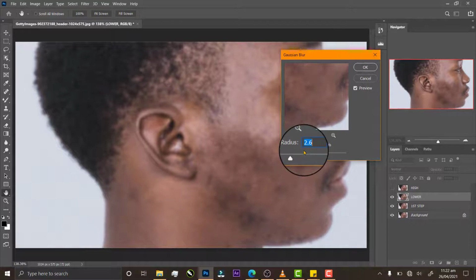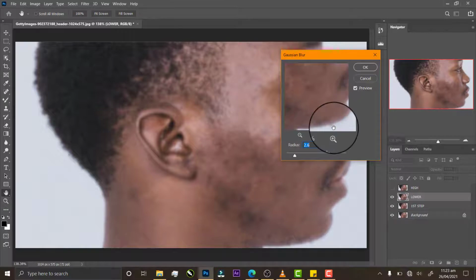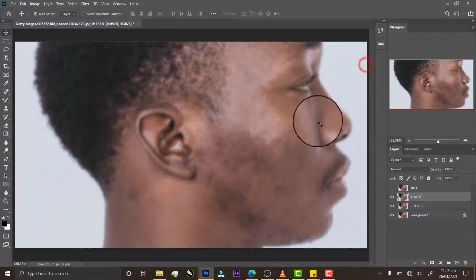Once you click on Gaussian blur, I will use 2.6 pixels radius. Yeah, great. It depends on the type of the image you are using. So we are smoothing things out so that when we use the mixer brush tool, it is not going to be distracted. Okay, great. You'll understand that later. So now we are done with the blur things.